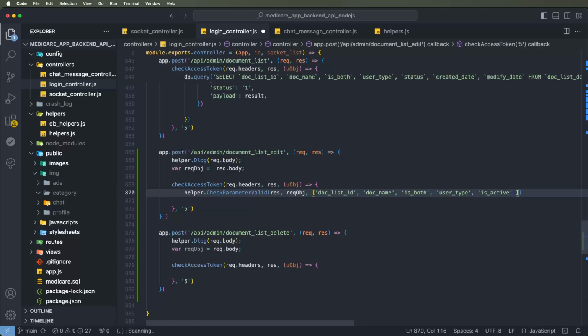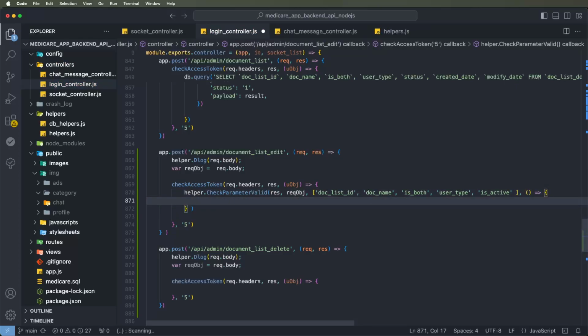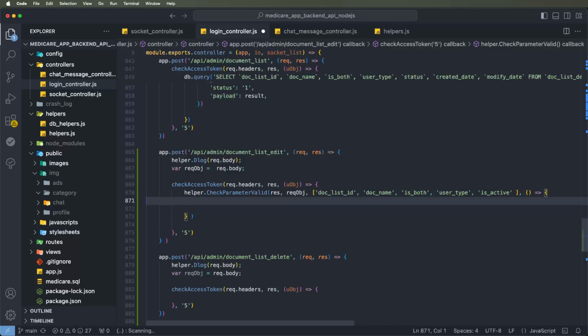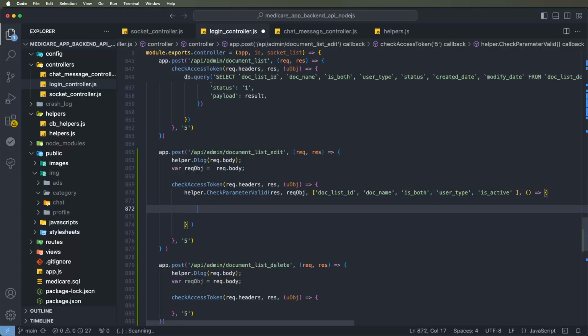These are the parameters. In the edit API we need one more parameter, the document list id, because we need to update these specific documents. That's why we need the document list id. Now, if it is valid, we get the blank callback, returning it. If not valid, we terminate the API call and return the message missing parameters to the server, and close these lines.